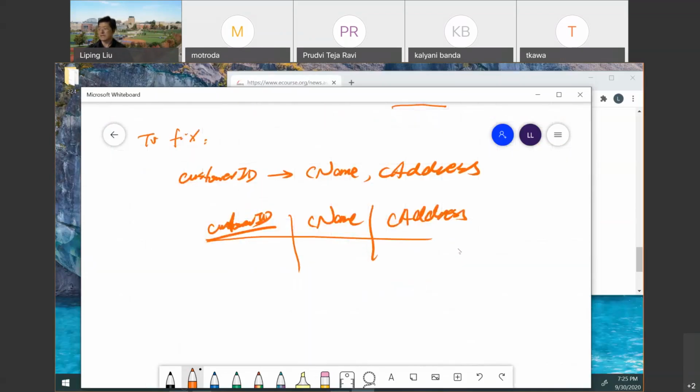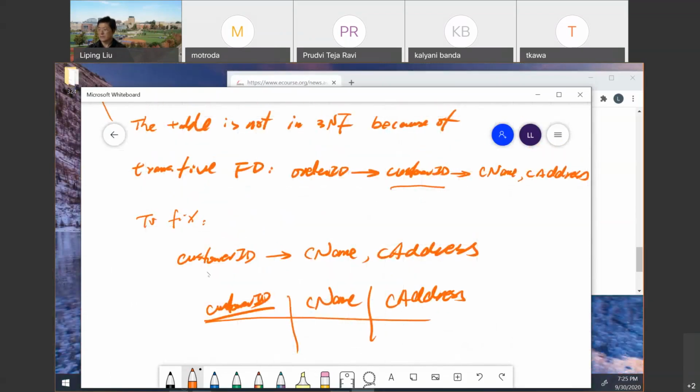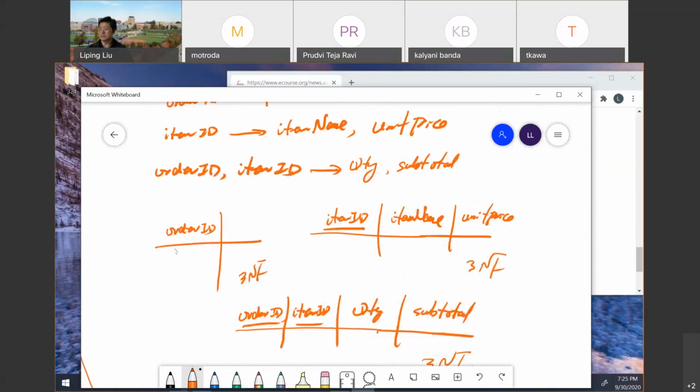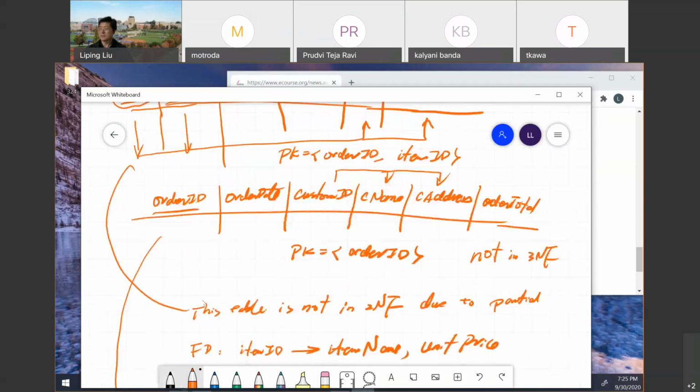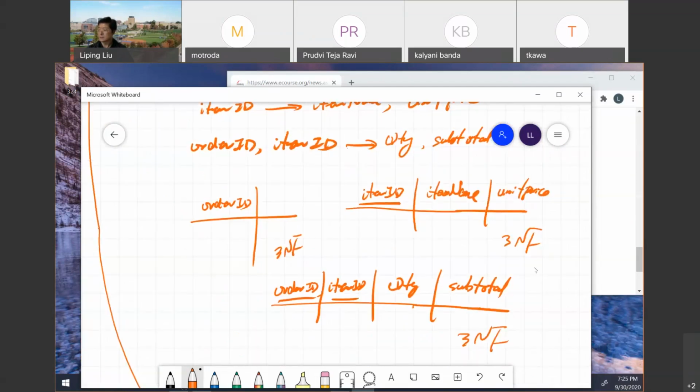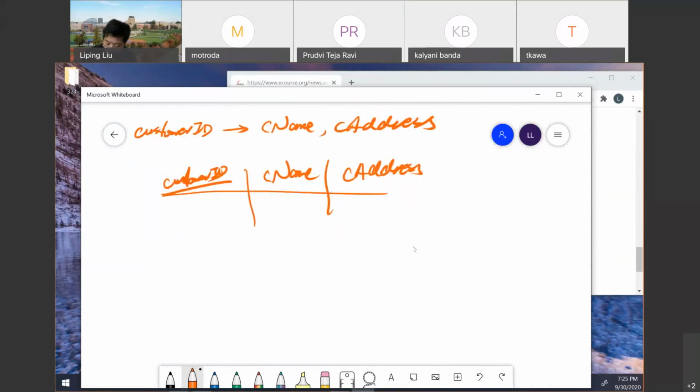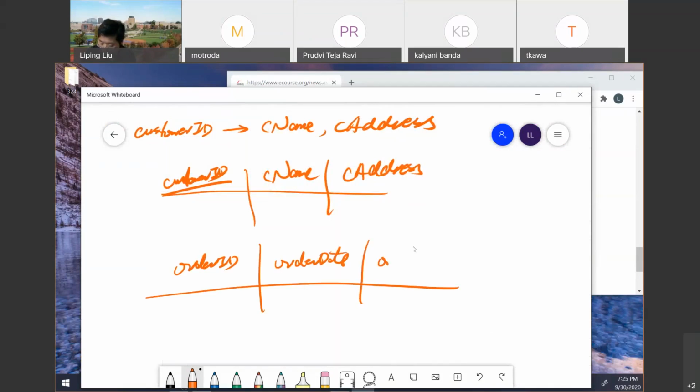The second table is going to use everything else except these 3 columns. Okay, everything else except these 3 columns to make a new table. So what is everything else? Let's look at that table again. Everything else includes order ID, order date, and order total. That's everything else. So everything else will be order ID, order date, plus order total.